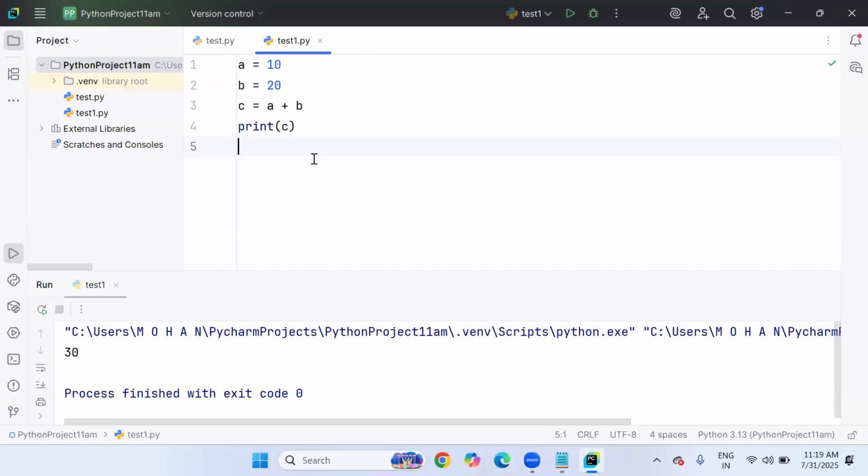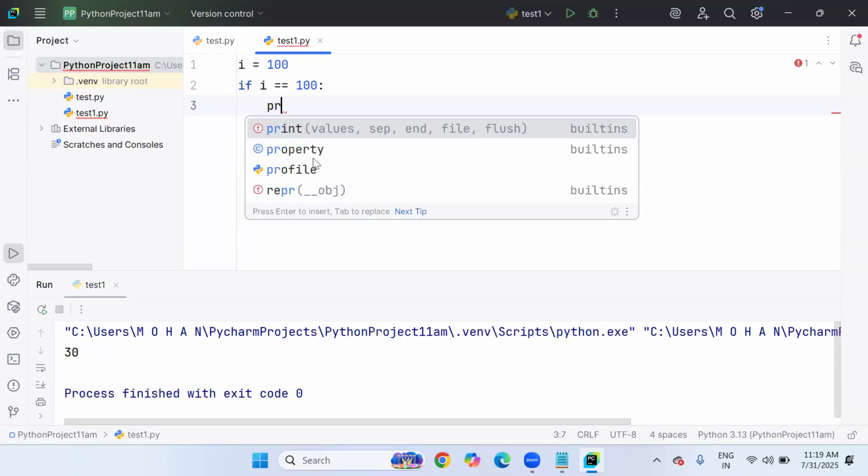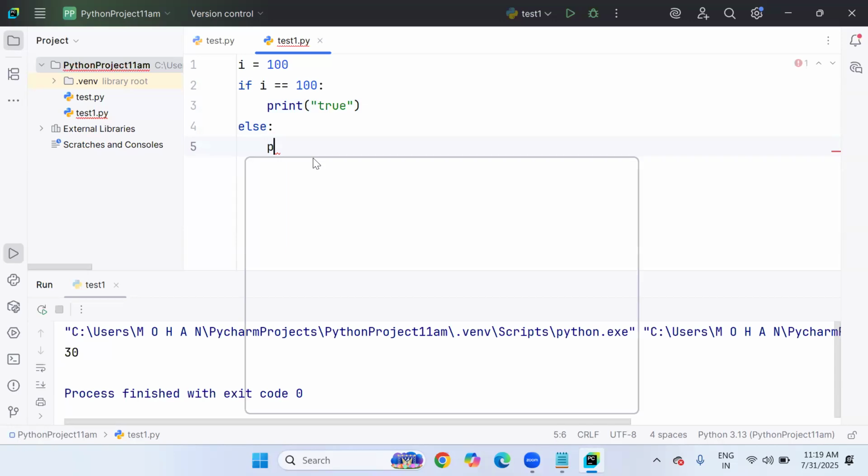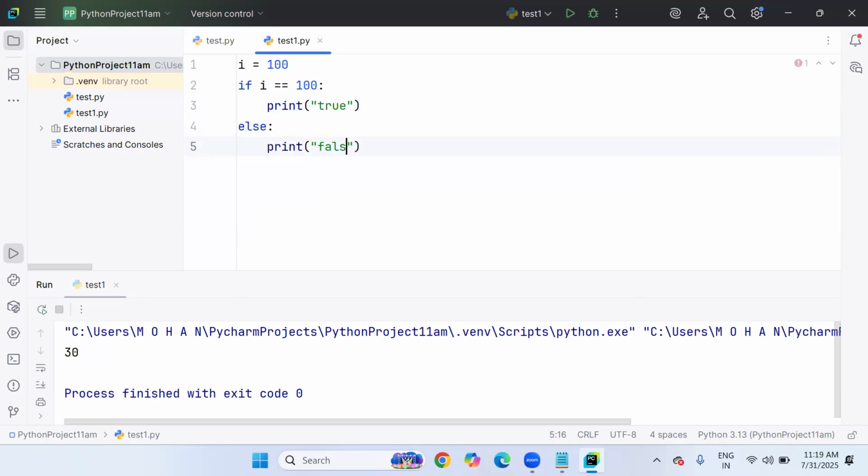Same logic, I'm going to write in PyCharm. You can see this: i equals 100. If i equals 100, the moment I press the Enter button, look at this, auto indentation is happening. Automatically the 4 spaces are left, and the cursor is blinking at the indentation level. As a programmer, you can start the print over there like this. Good. Again, else block, print false like this.